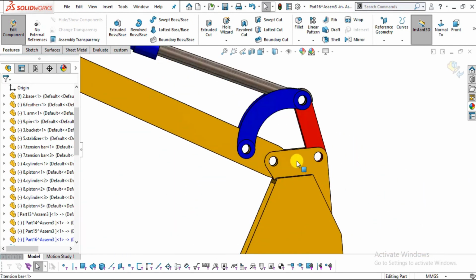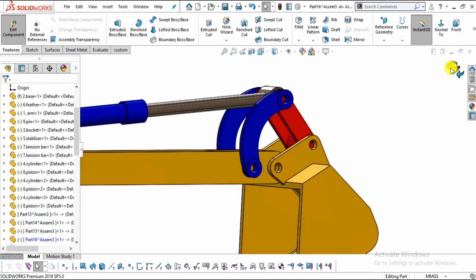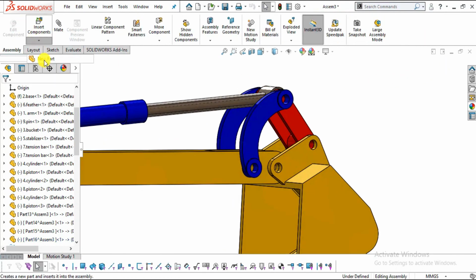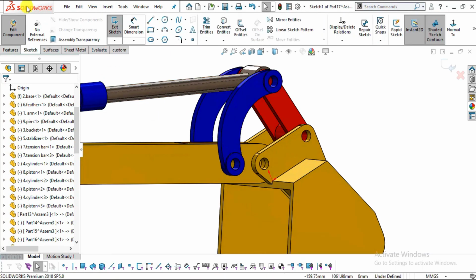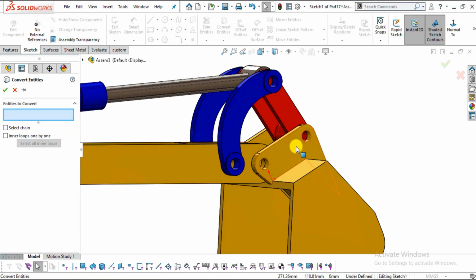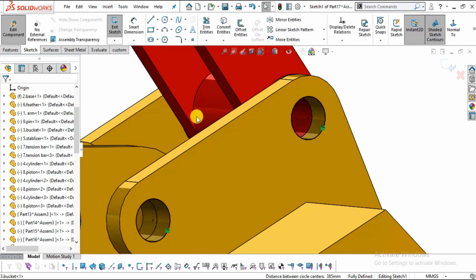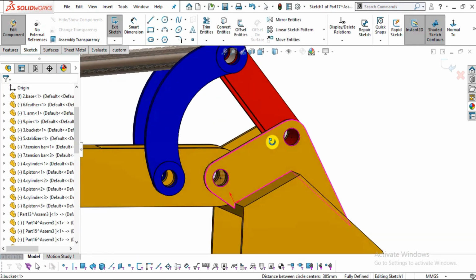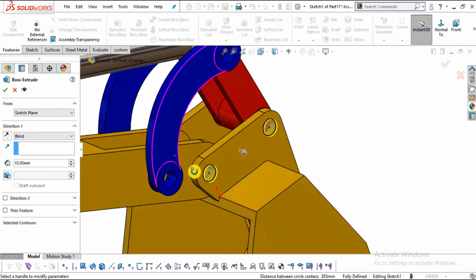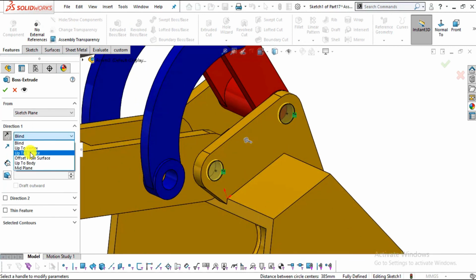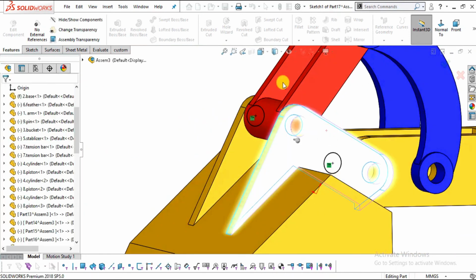Now again select your new part, select this face, select here convert entities, select this edge, click here OK. Now go to features, select here extrude boss base, direction will be opposite, select here up to the surface, select this surface, click here OK.